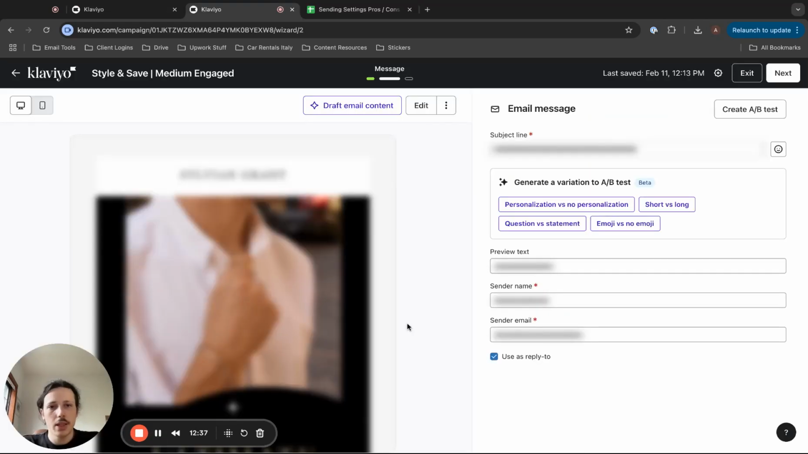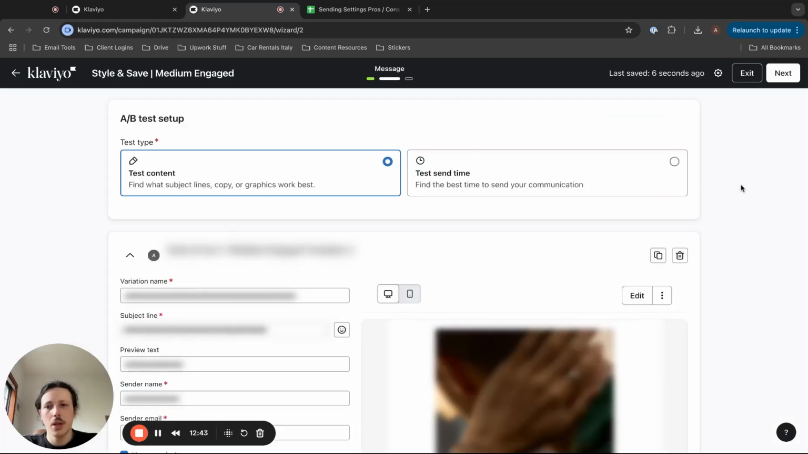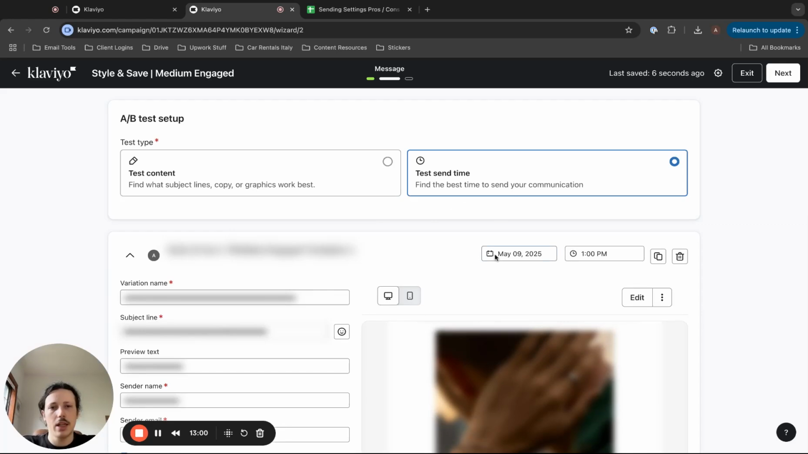So we're here in our campaign, and we're going to just hit create A/B test, right? This is how we set it up. So you don't use test content here. You keep the content of both emails exactly the same. So you don't do anything once you've hit create A/B test. You just hit test send time, and then you're going to be able to choose two different send times.